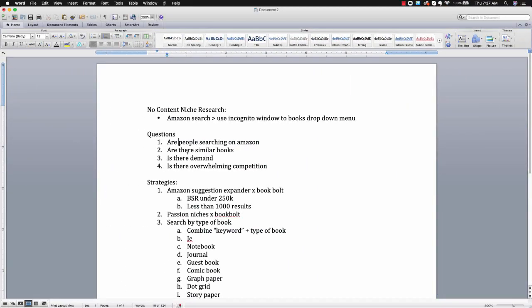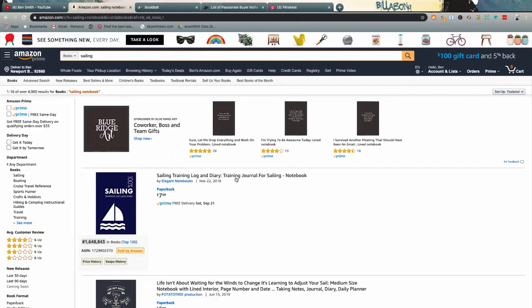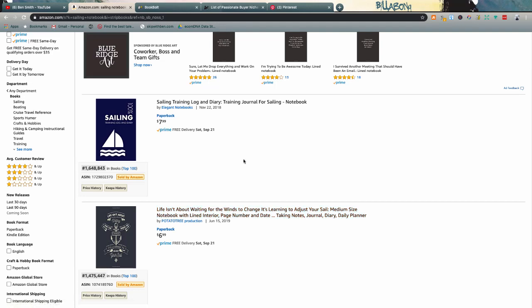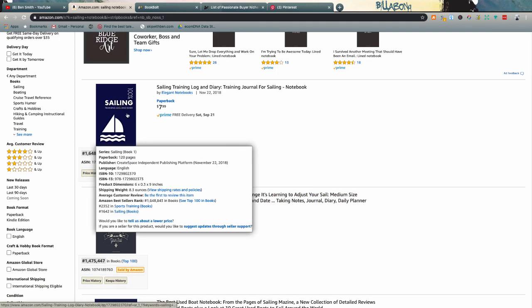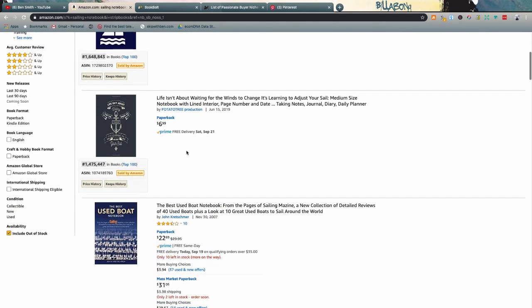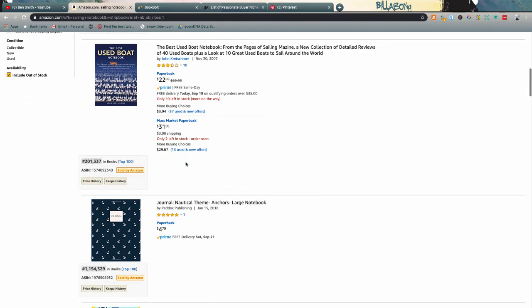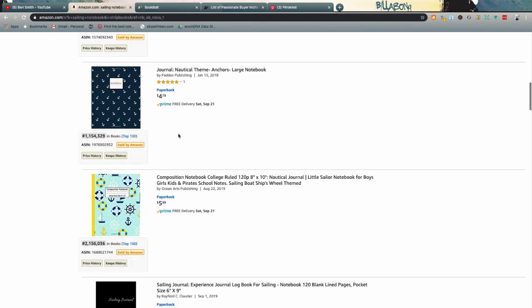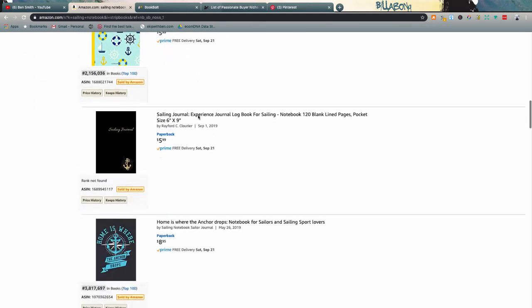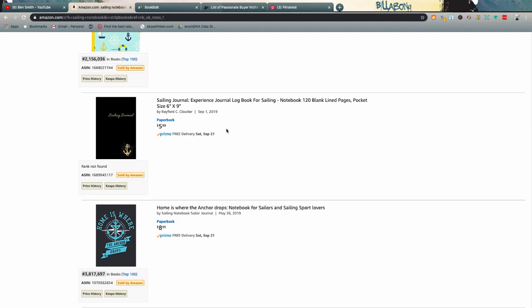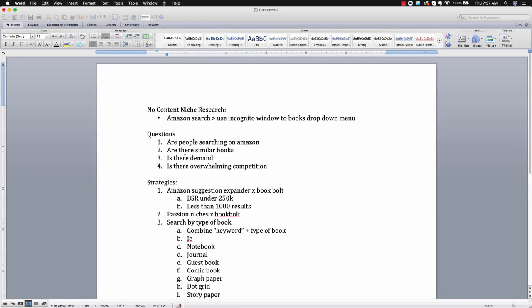And then I'm looking at, are there similar books, right? And as you guys can see here, there are similar books. This is a very basic book. This is something you could create very easily in Canva or something else, even if you have limited design skills. We see some other stuff here. This one's actually paperback. But you guys can see there's definitely similar books, so we've checked off that one as well.